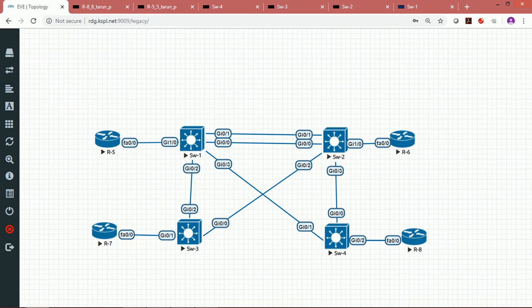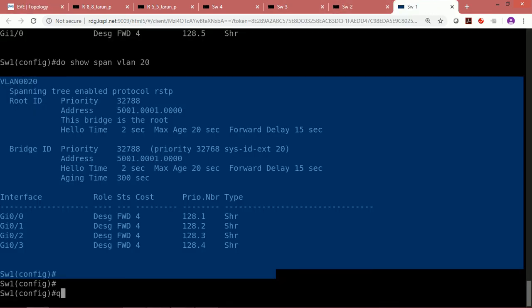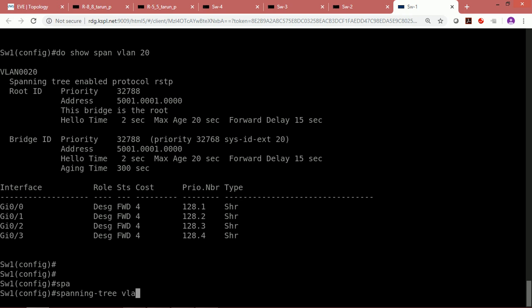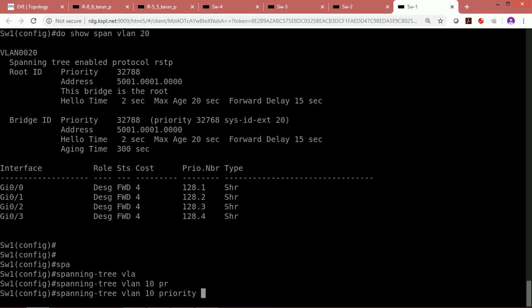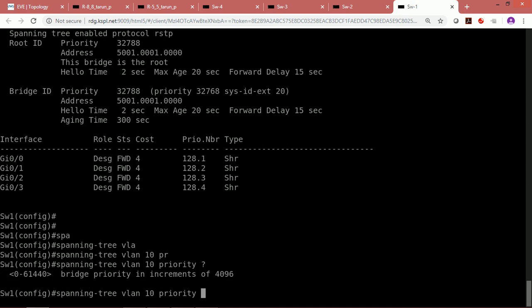But if you want VLAN 20 users to utilize this link, and VLAN 10 users to utilize this link, this is where I can change the root bridge roles. So here, for switch 1, you remain as the root bridge for VLAN 10, but with my manually configured bridge priority. The default is 32768. The minimum, most preferred value is 0, and the values are in increments of 4096.